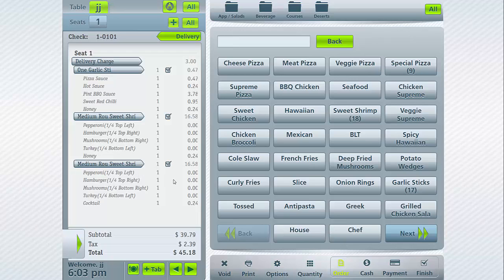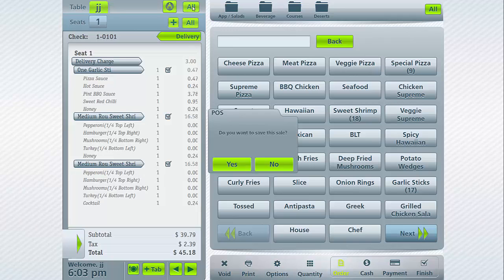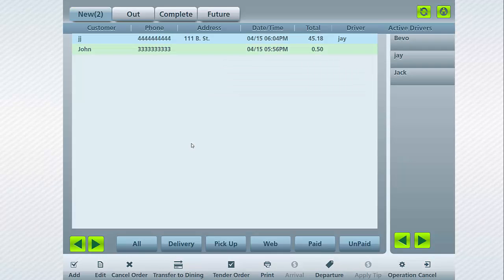Now from this screen we can start a new order. We can go to the very all at the top here. We'll say yes to save it. And it's going to bring us to our delivery screen with our checks. So here it lets you know this person is the driver for this check.